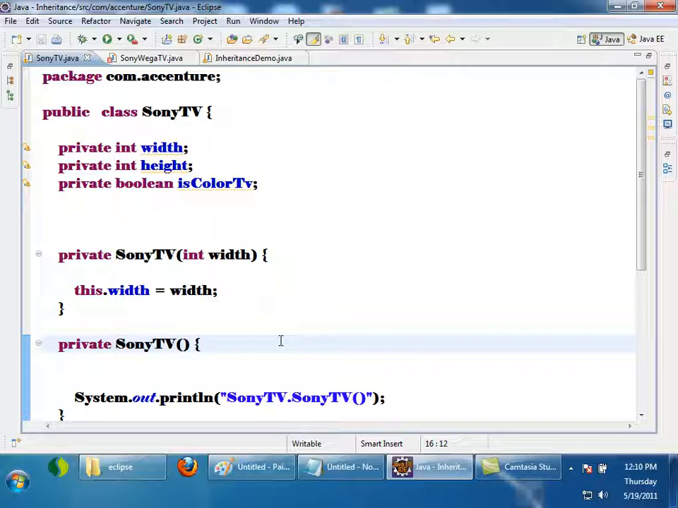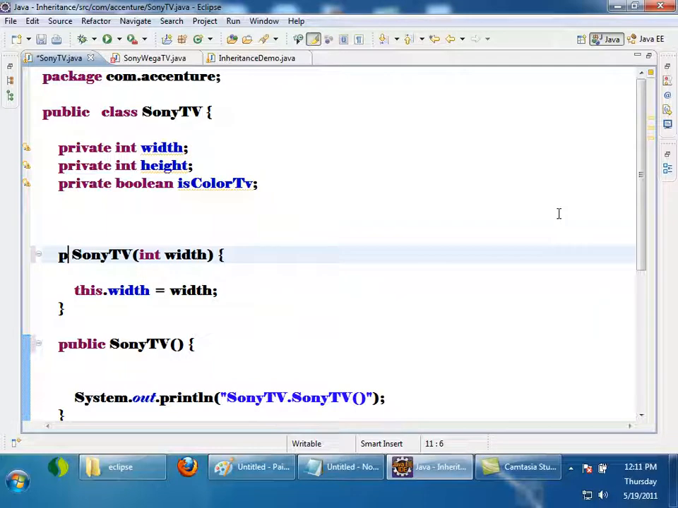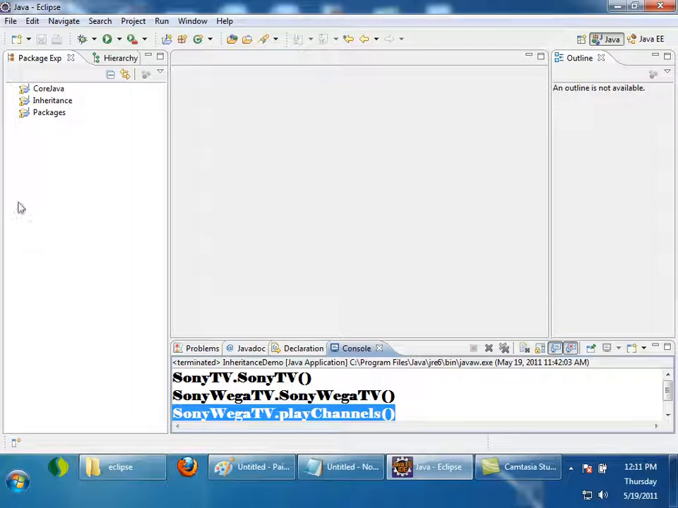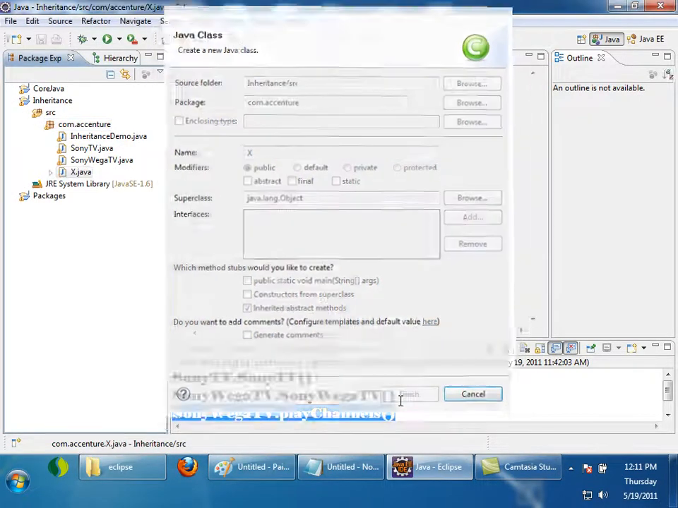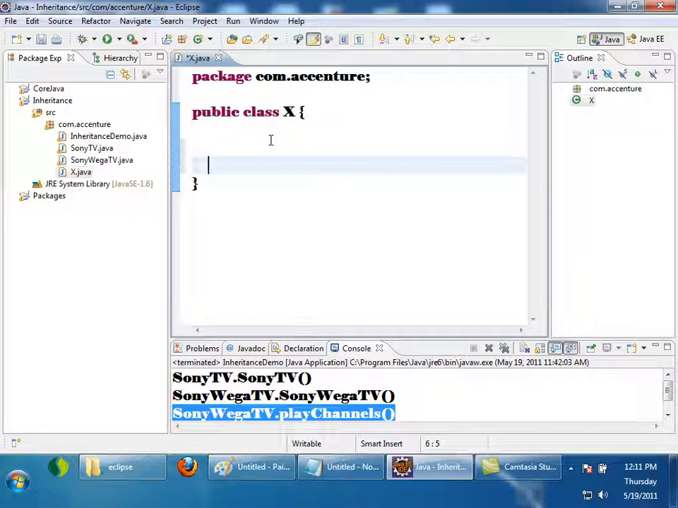But somehow outside Sony TV I want an object. Outside Sony TV I want to get an object of Sony TV. How is it possible? Okay. See, forget about Sony TV and everything here. Let me create a class called X. Simply I'll create a class called X, and I'll make this constructor private.